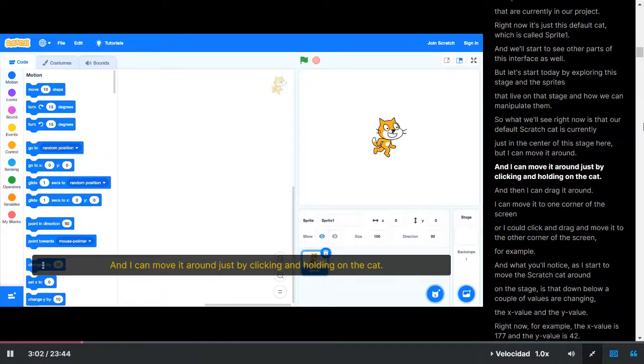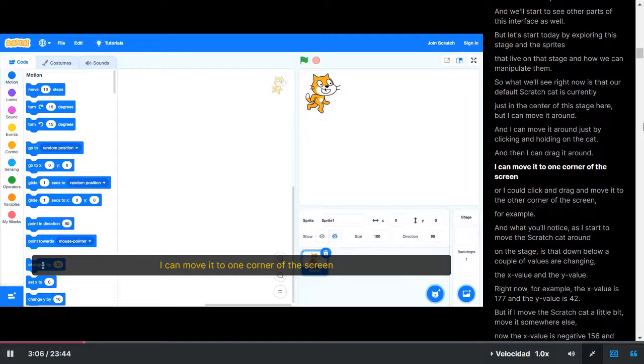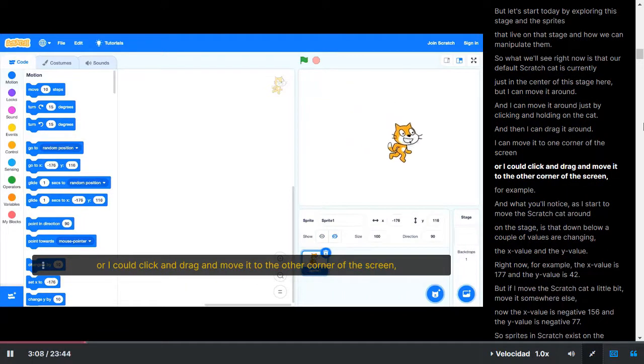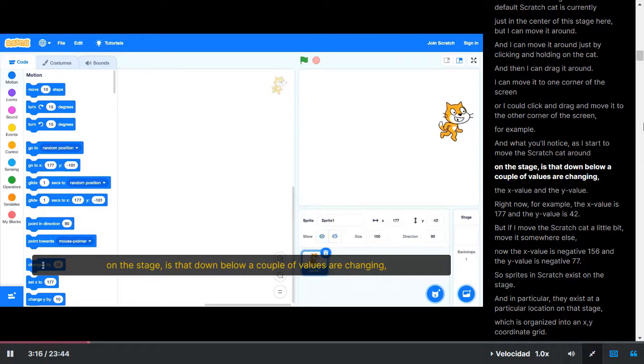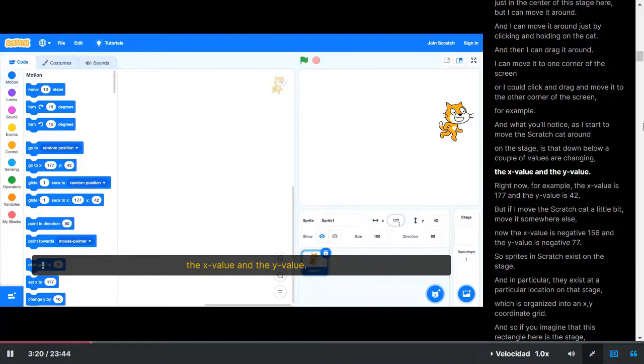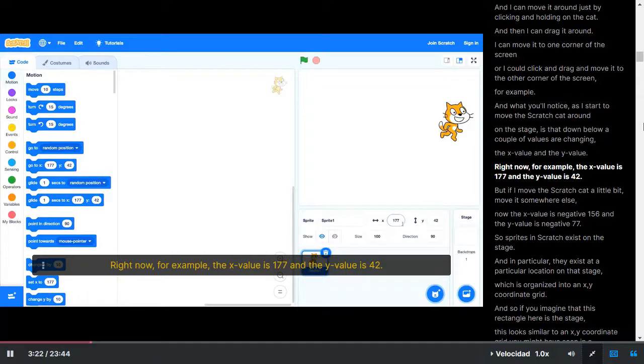And I can move it around just by clicking and holding on the cat, and then I can drag it around. I can move it to one corner of the screen, or I could click and drag and move it to the other corner of the screen, for example. And what you'll notice as I start to move the Scratch cat around on the stage is that down below, a couple of values are changing. The X value and the Y value. Right now, for example, the X value is 177, and the Y value is 42.